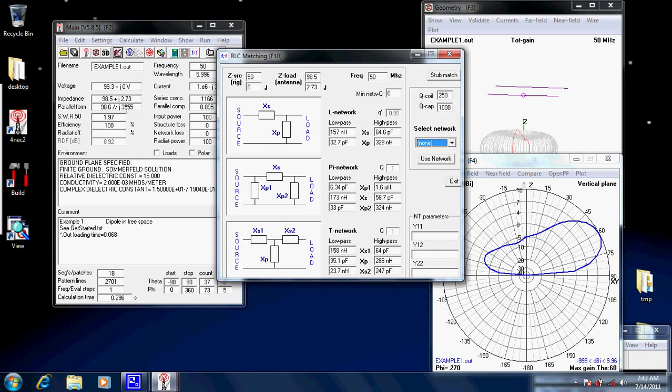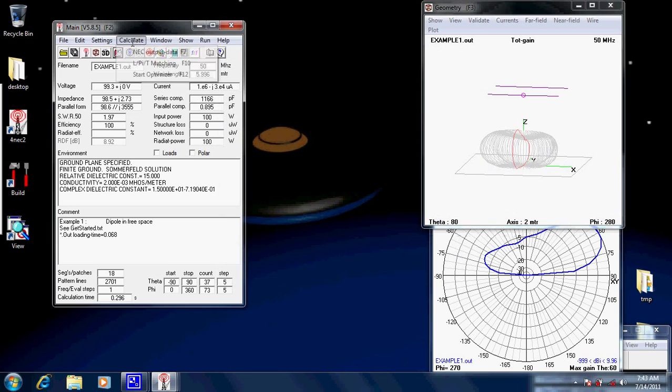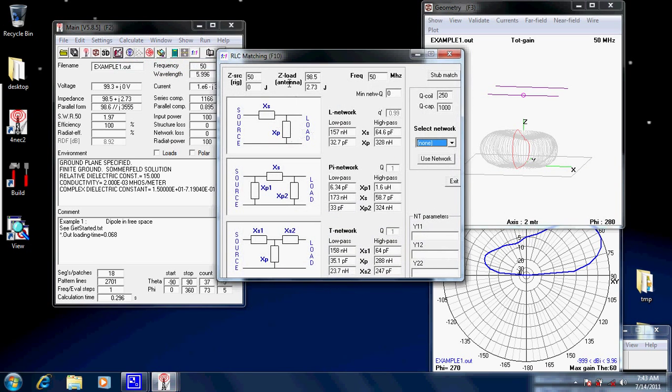We say, okay, we've still got a bit of SWR, 1.97. So we go to, well, I should have told you a bit more. Okay, so you go to calculate LPI T matching. Now this gives you various networks here. So which one would you like? Well, let's go for this L network here. So I'll go for the low pass L network. So if you want to match a 50 ohm load to the impedance, which is 98.5, it's imported that from here, and at 50 megahertz, then this is what you need.